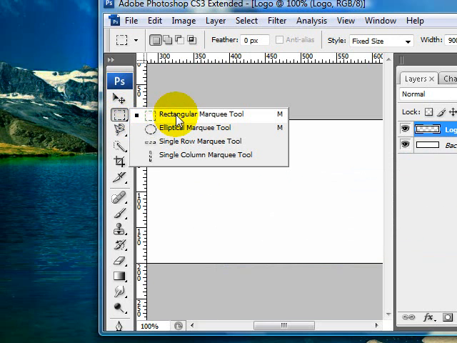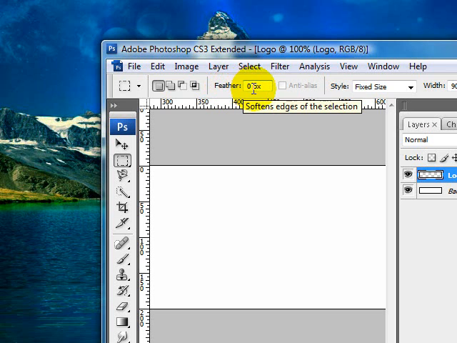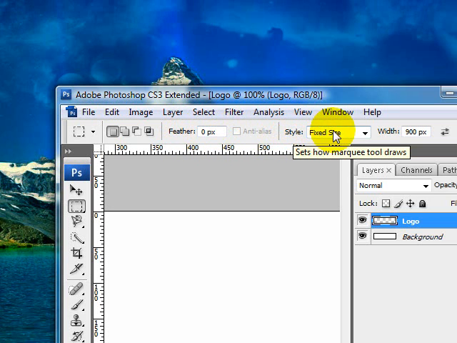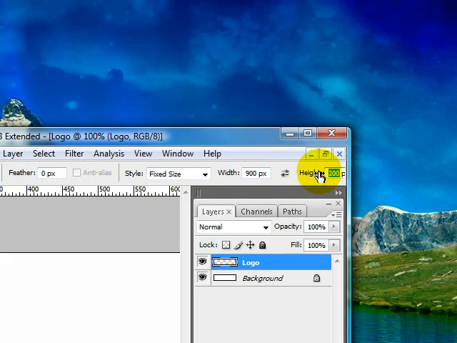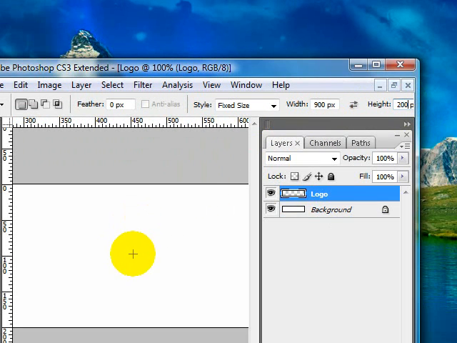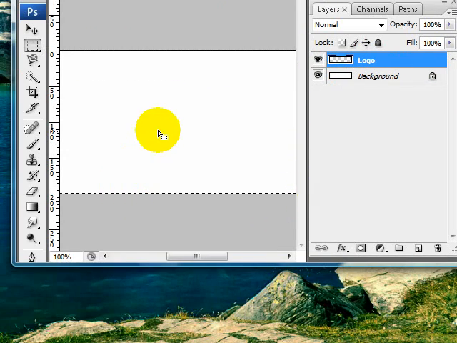Click on the rectangle marquee tool and select it. Make sure feather is set to 0 pixels. Style is set to fixed size, width is 900 pixels, and height is 200 pixels. Then left click on your logo, and as you can see, some dotted lines appear.